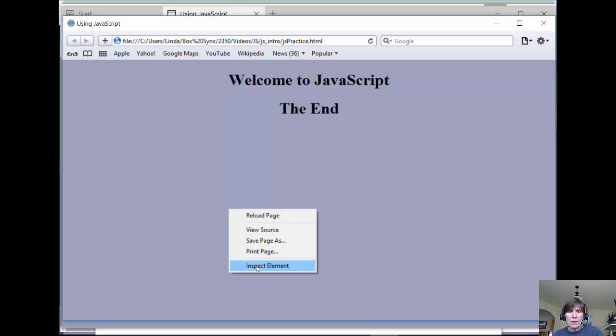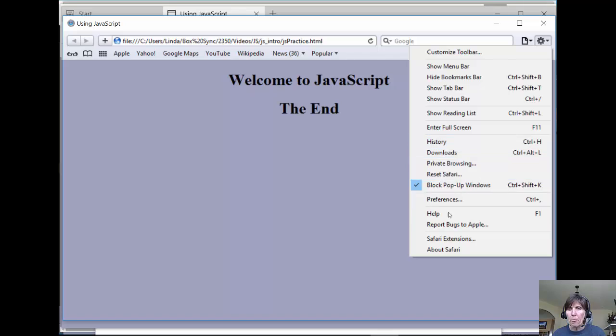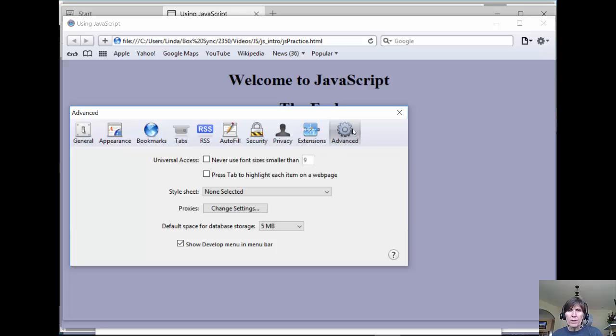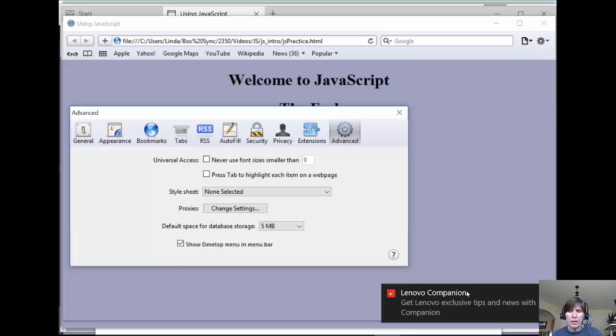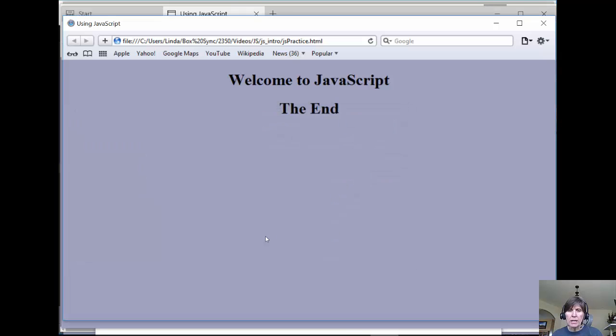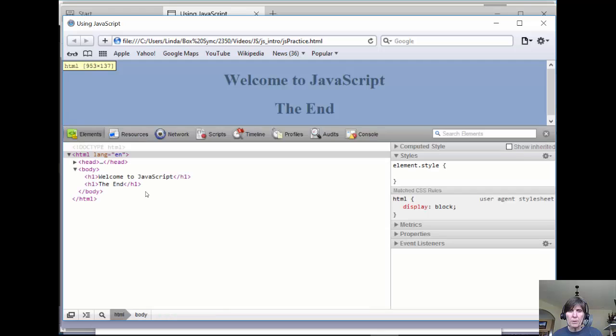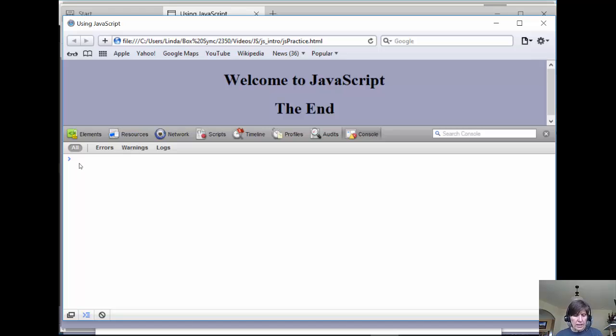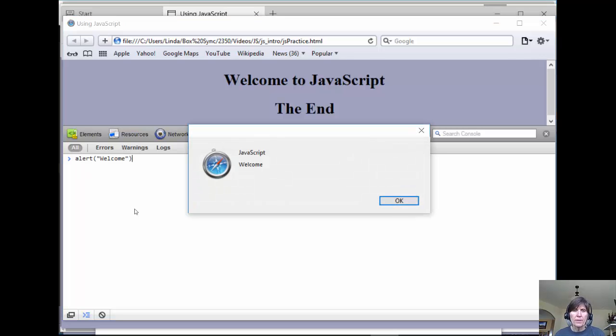Safari is an inspect element. Now again, if you don't get the inspect element option, there is one change you need to make in Safari. You need to go into Settings, Preferences, and go to Advanced, and down here at the very bottom, check this box that says Show Development Menu on the menu bar. So make sure that that is checked, and once you check that, then you'll be able to see this inspect element. Notice this opens up at the bottom. You want to choose the console over here, and you can type those commands, and we can get that same welcome message with that alert.